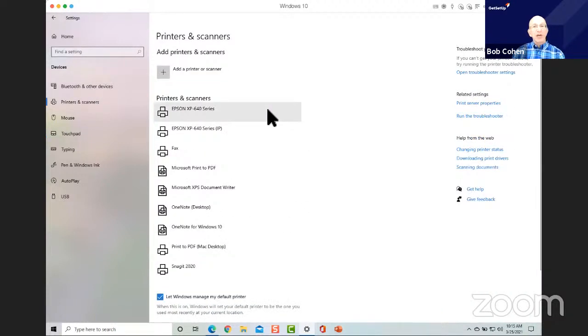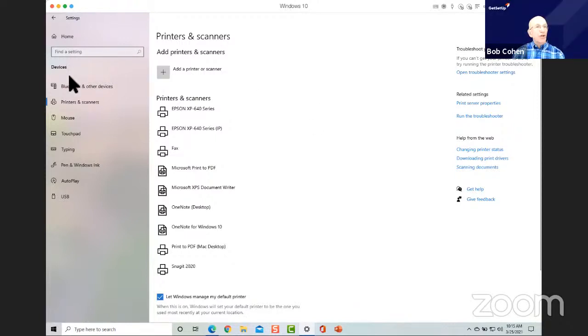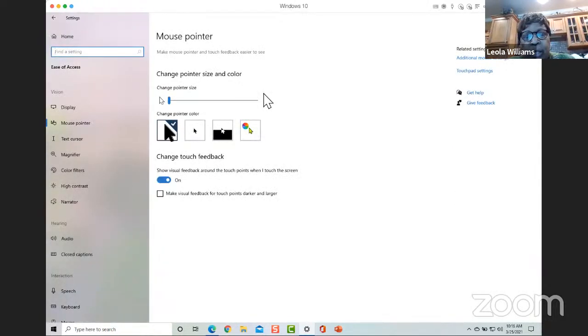Printers and scanners, I just want to show you. Can I just ask a quick question with the touchpad? Oh, sure, go ahead. Yes, sometimes when I'm trying to highlight something to change the text, my touchpad won't do anything. I have to keep playing with it until it will do something.